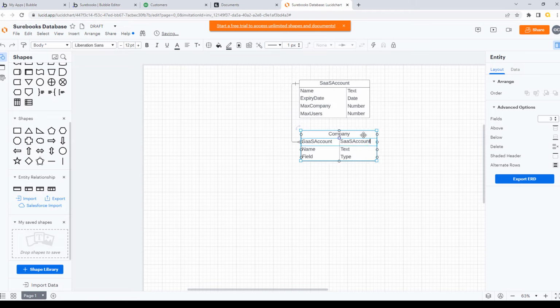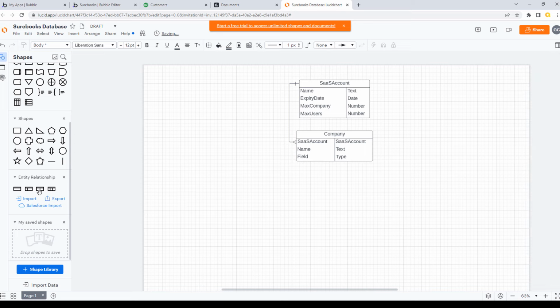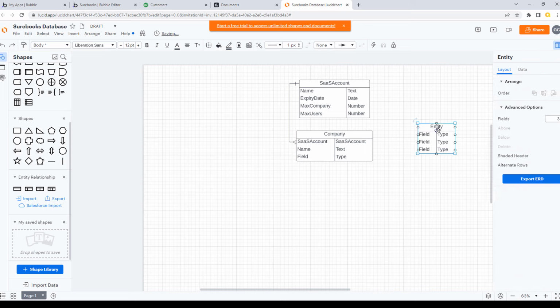Okay, so we're looking at things from a high level to implement our SaaS system. There are lots of other things we can put in there as well. One of the things you can put in, for example, is a list of users. So let's drag another entity on there, and let's call this users.